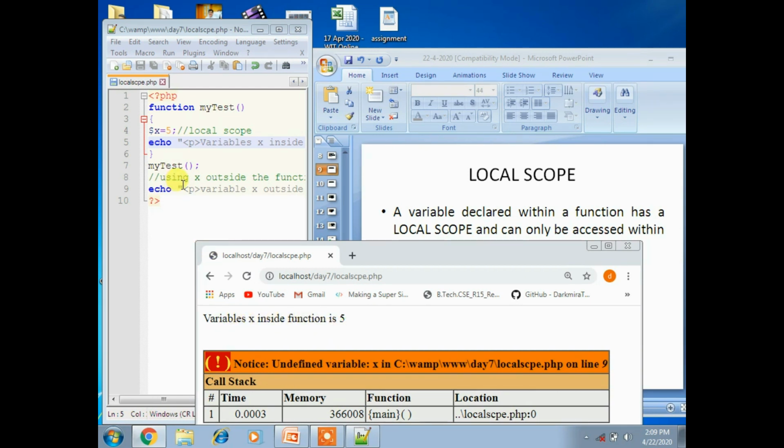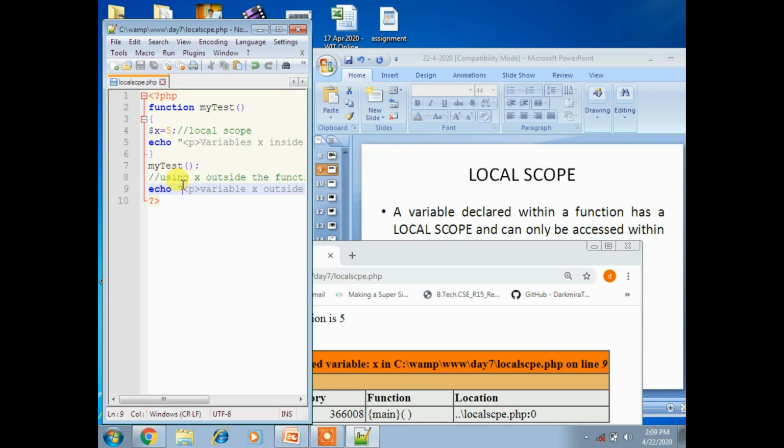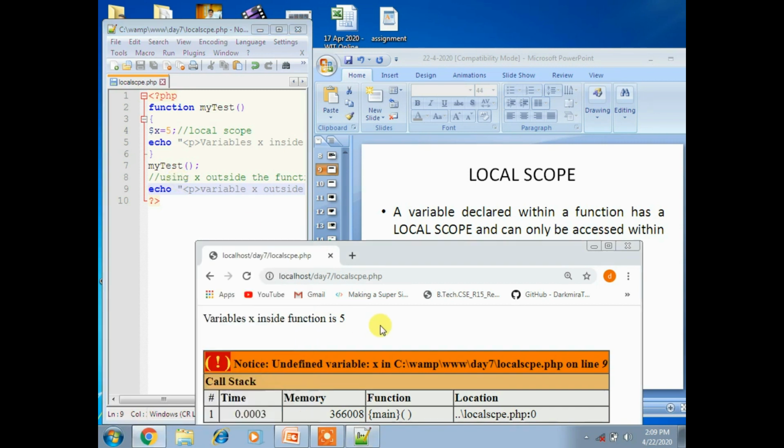If you call $x as a variable outside the function, it generates an error: undefined variable x. Why is it displaying undefined variable x? Because you declared it in a local scope, that is within the function, so it displays an error like that.